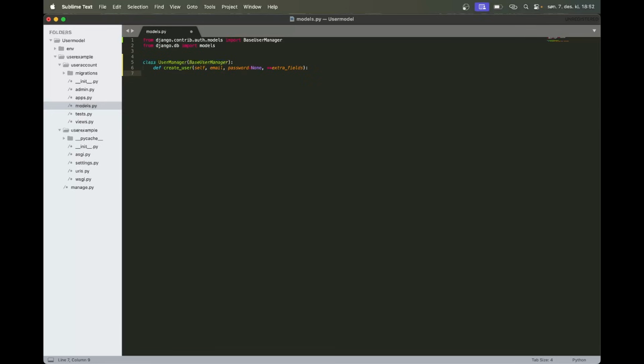Here I first want to check if the user has passed in an email. So if not email, then we raise a ValueError. And this can say users must have an email address. So this will then give a validation error when you try to use this field later if you are not passing in the email. And then we can say email equals self.normalize_email, pass in the email from up here, and this will then make sure that this is actually a valid email address.